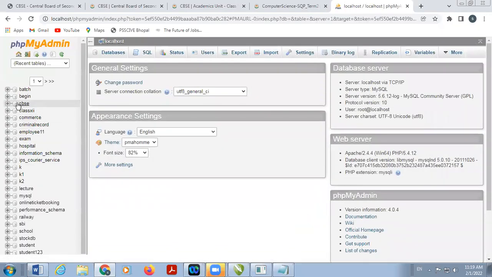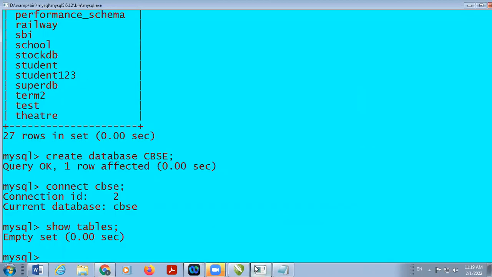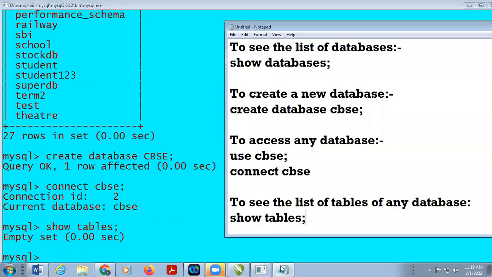So see, we had created a database CBSE. Here it is. CBSE database is here. Now here we can also create a table. Graphically we can create the table here, but when we are using CUI, we will have to create the table by typing the command. So there are two types of commands.